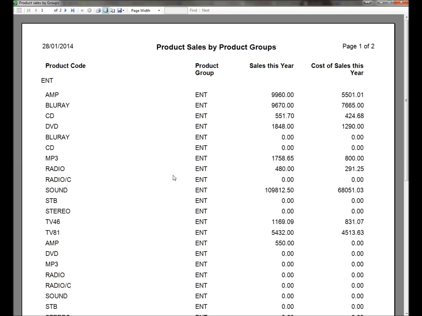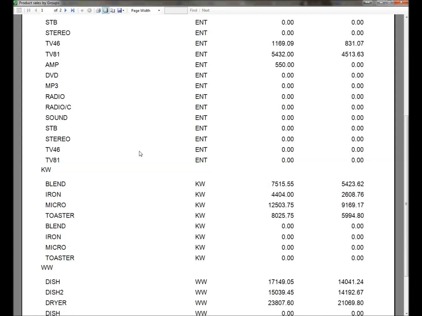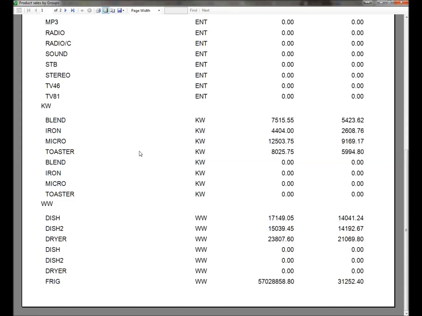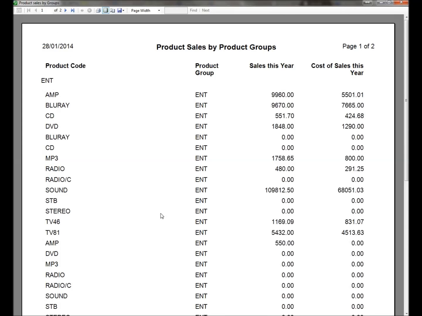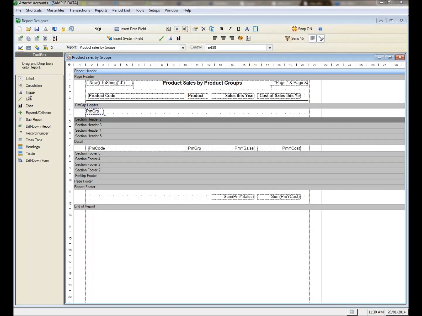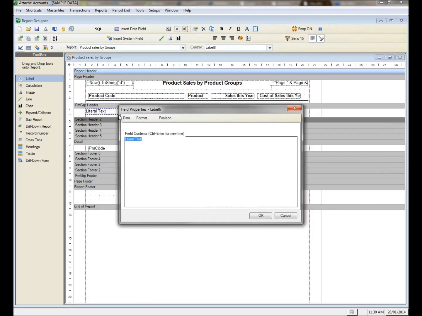Okay, so first you've got ENT, and it's unfortunate there's no label yet, which is the next thing I'm going to change. You've got KW, you've got WW, these are the product groups. Okay, so again you can add something else, this time a label, and it would probably make more sense to put the label first, and then the data. And let's call it product group.